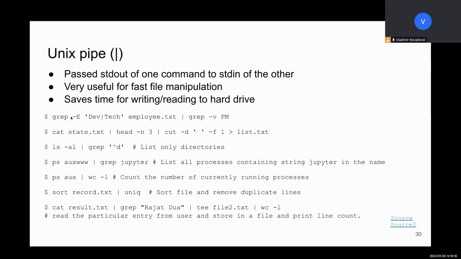So here is how we can use piping to perform the given task on the previous slide. This grep minus E dev or tech will print all the lines if they contain either dev or tech, and then we can pass all of these lines to another grep command and just include those that don't have the PM string. So this is how it can be done.